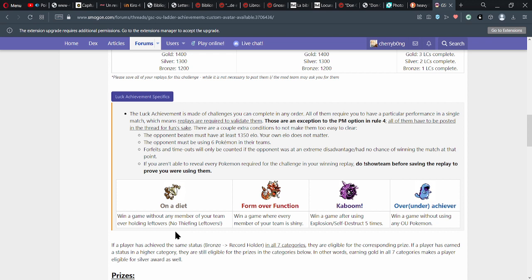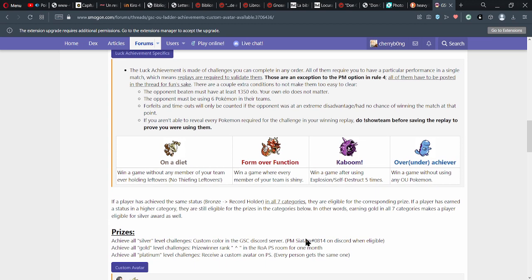And then there is Over or Under Achiever. You cannot use any OU Pokemon. This reminds me of a time where I got completely destroyed by Holly on ladder, and she used an entire team of underused mons.